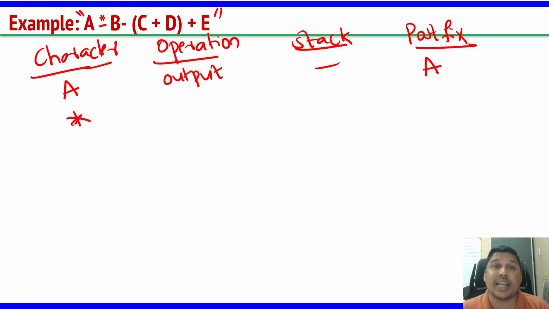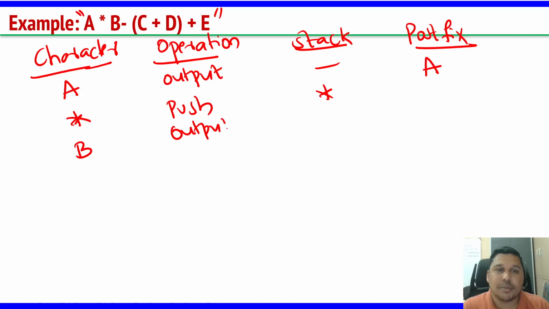Whenever you encounter an operator, you have to push that into the stack. Then the next character is B. What do you do whenever there is a B? Simply output it. So the stack still remains star, and the output becomes AB.